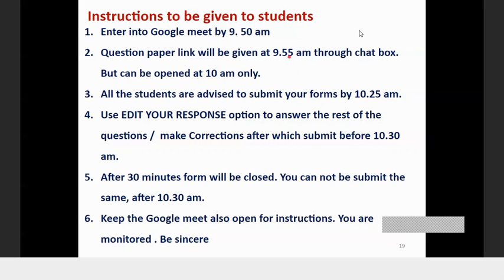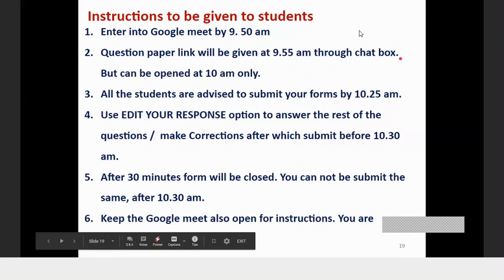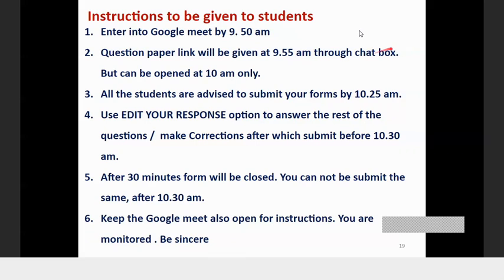How do I give the link? The question paper link, that is what we have copied here. This is the link. Once you go to this and copy, this link can be given in the chat box, or we can also give it in Google Classroom, or you can also send it through WhatsApp. No problem. By getting the link, you will not be able to answer unless we allow. Now, the form control will be open only by 10 o'clock. So the student will be ready.